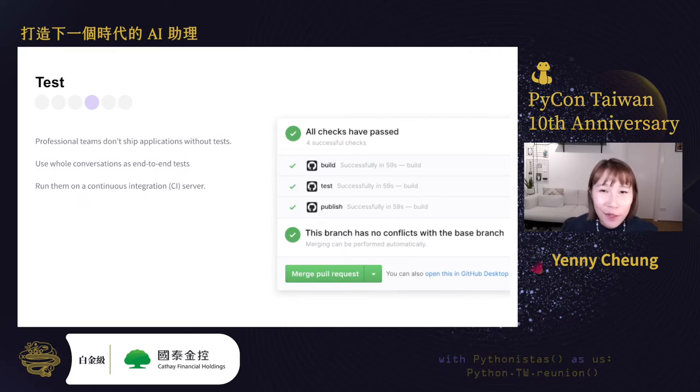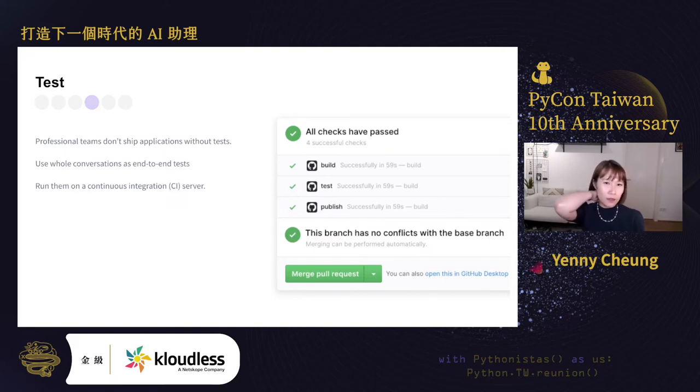Testing. So we talked about the production-ready model. It would be good to have consistent behavior and not have too many regressions. So use the whole conversations that you have as end-to-end tests, right? So you can make sure whenever you update the model, the previous conversations that worked would still be working, and you can run them on a continuous integration server.